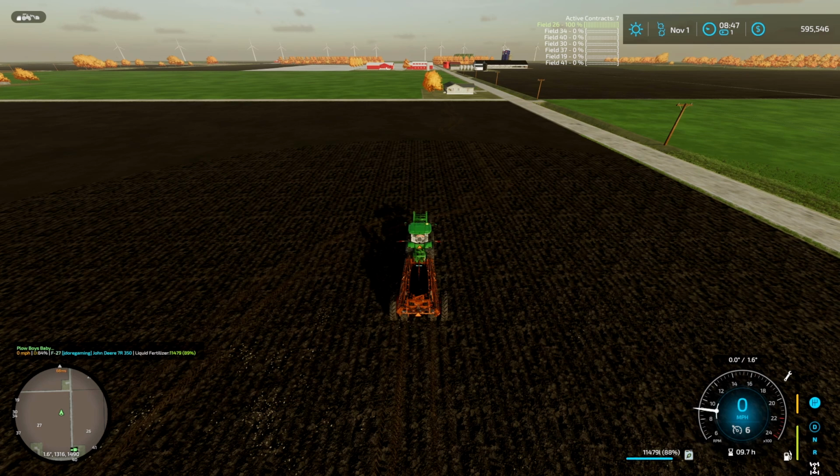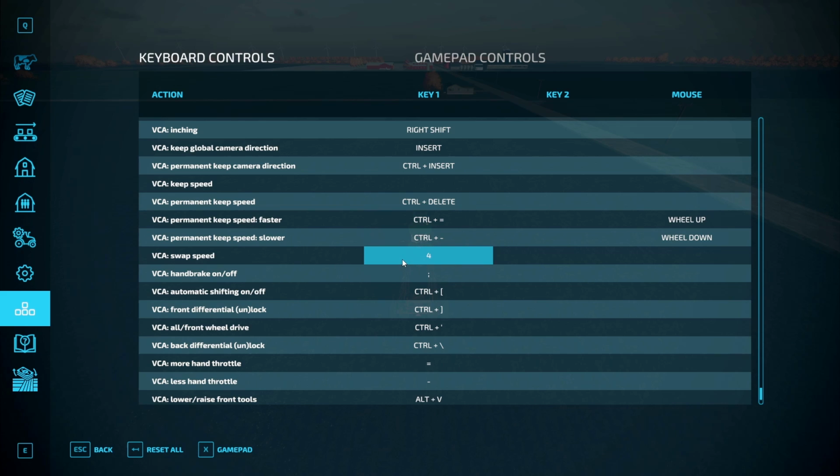6 is your average combine speed. 9 is your average forage chop speed. 32 is full speed. And then you can use 3 to activate. 1 and 2 still raise and lower. So it doesn't change anything there, but that's a pretty neat feature that you can swap your speeds that way. Just quick and easy, it remembers those 4 speeds.